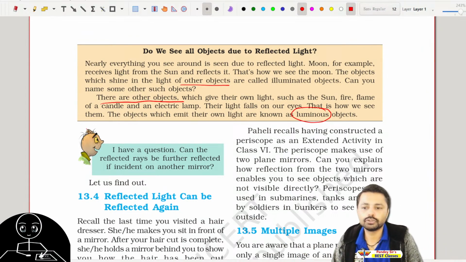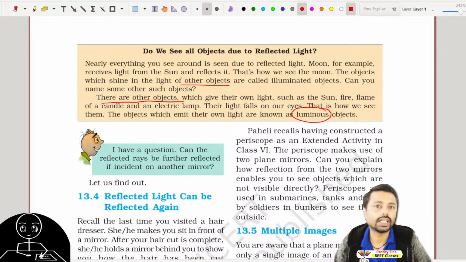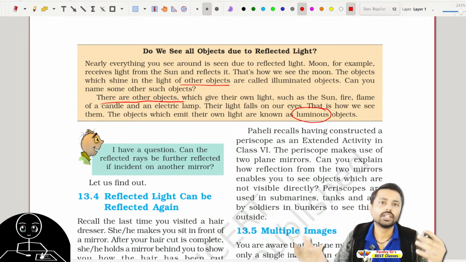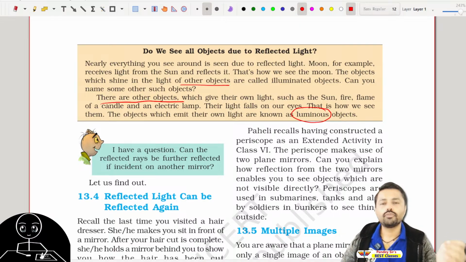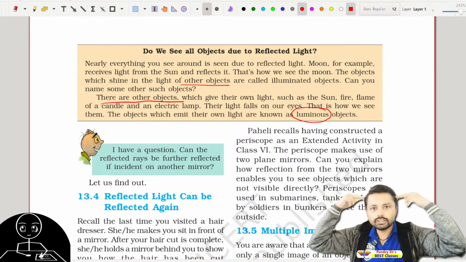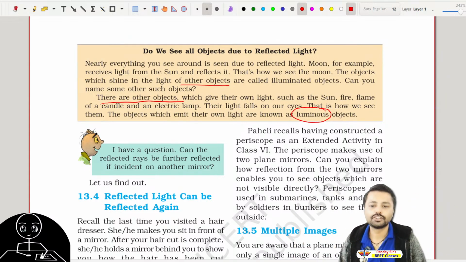Let's see what this guy is scratching his head for. I have a question. Can the reflected rays be further reflected if incident on another mirror? Oh, nice question. Can reflected light be further reflected? That's an obvious thing. If you have two mirrors side by side, or if you go to a barber shop, you see multiple versions of yourself. So yes, it can be done. And we will do that now. So let's see.